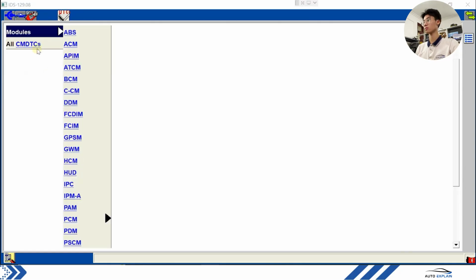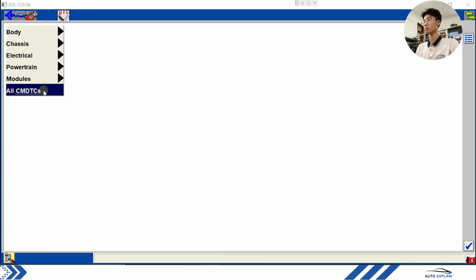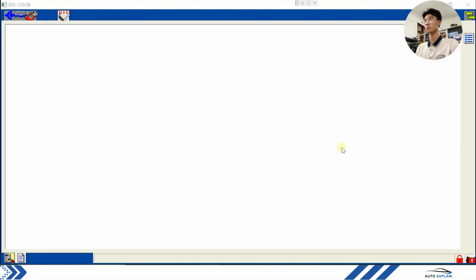For DTC, you guys can read it here. Each individual control box, or we can choose any module at all. If we can't access it, we'll just review it. Here is CMDTF DTC. We'll read all the errors on the car as well.